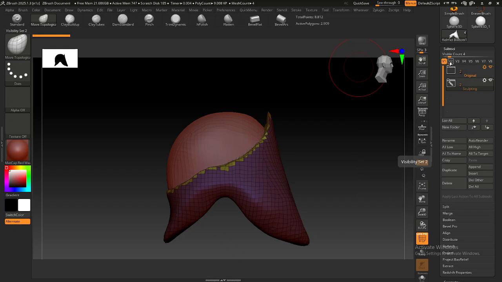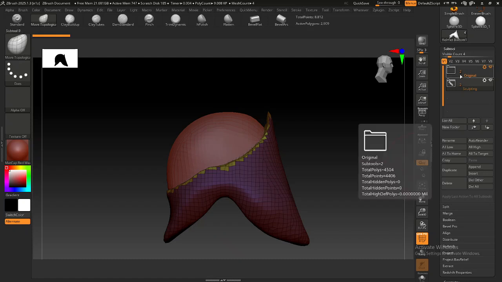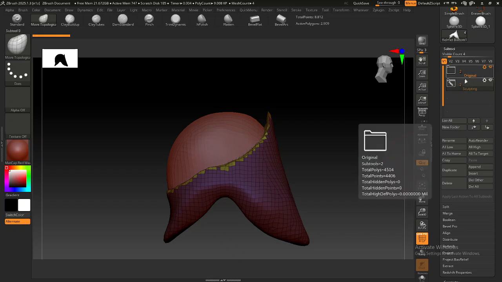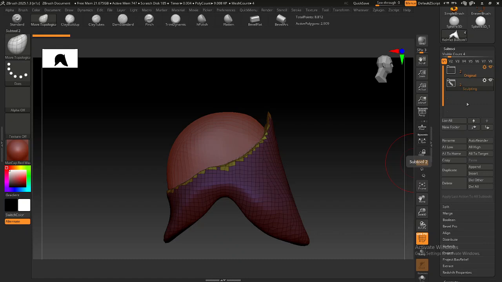I'm going to use these tabs up at the top, and these are visual limiters. They're called visibility sets. When I hover over that, it's telling you visibility set 1, visibility set 2, and so on and so forth. However you set these up is how all of this will remain.